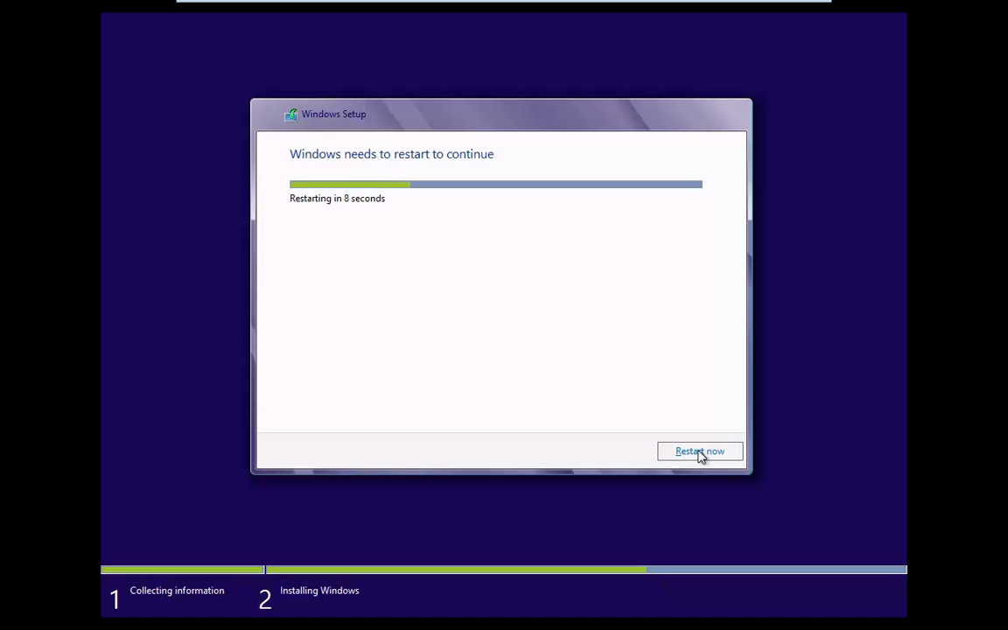It is asking for restart now. It can automatically restart within 10 seconds, or you can click on restart now.